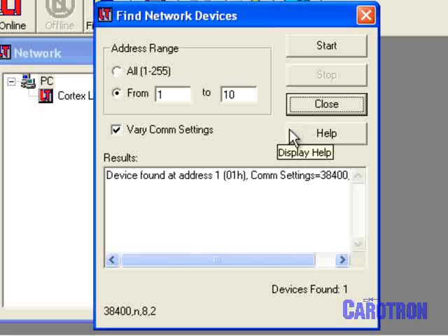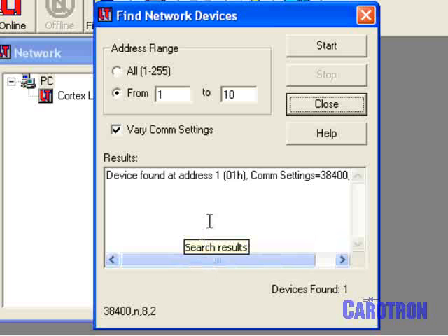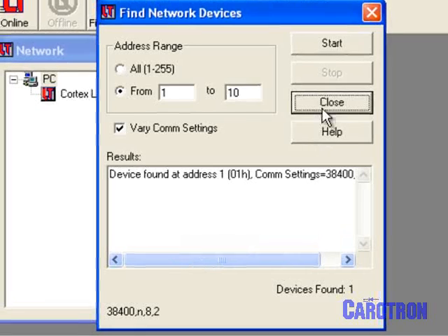Once a device has been found, its address and COM settings are displayed in the results window. These values can be entered into the software to establish communications as shown previously.